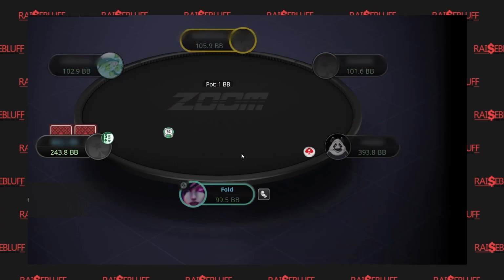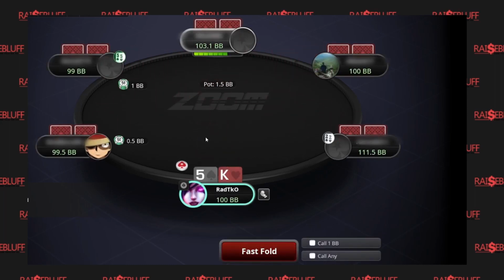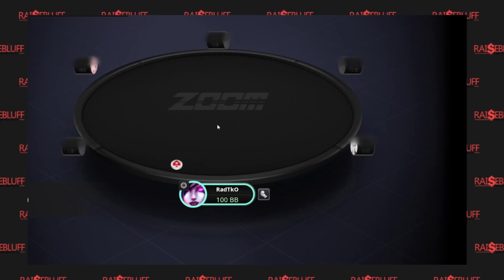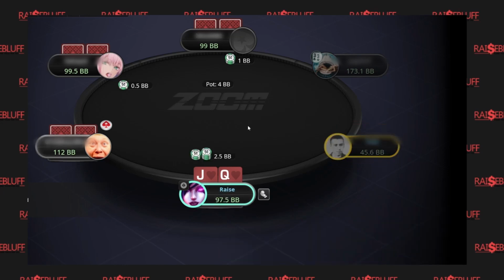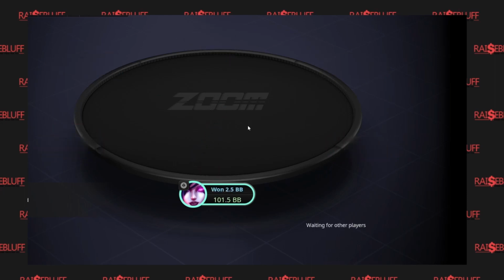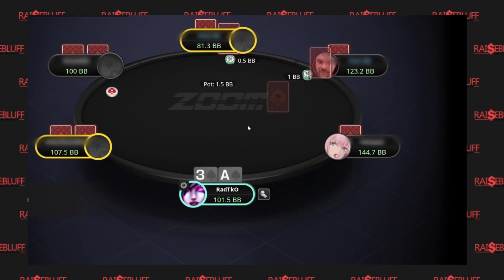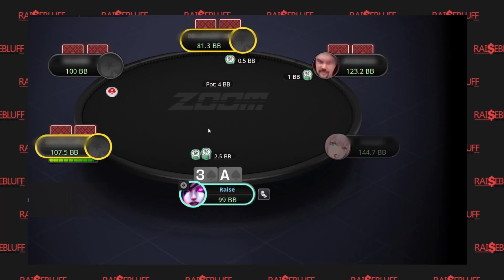So the first sign I'm gonna use is marking them by not full stack. There is one player here. This is the first thing you should be looking for. The players who are less than 100 big blinds, because this is a sign that they are mostly the weak players or the recreational players.